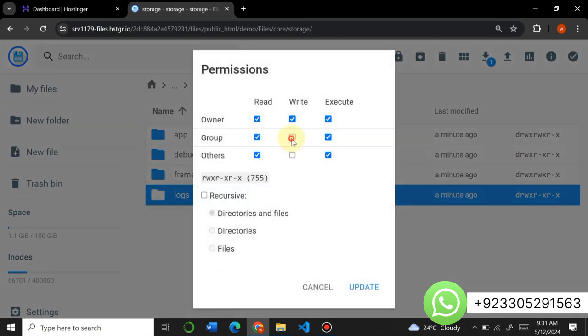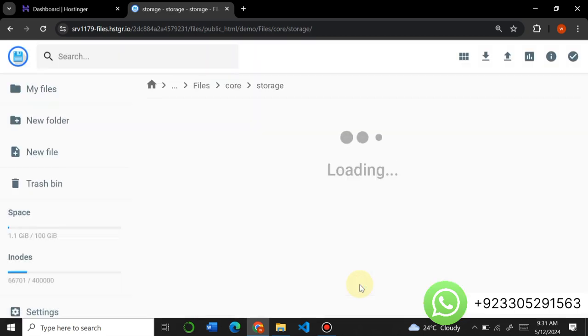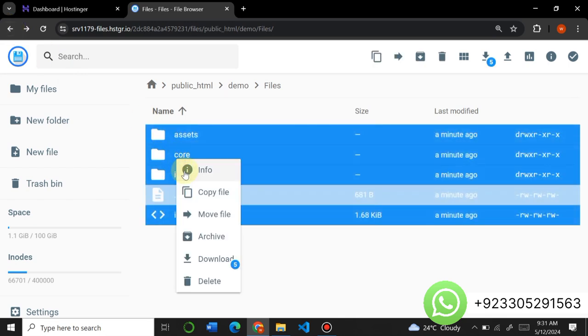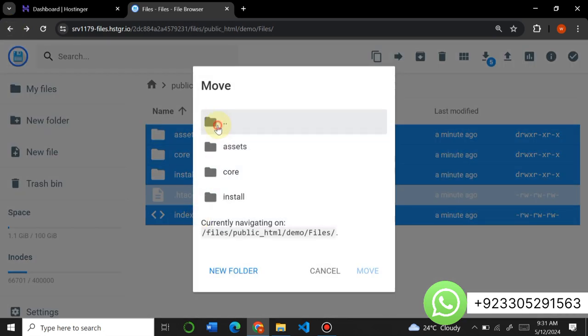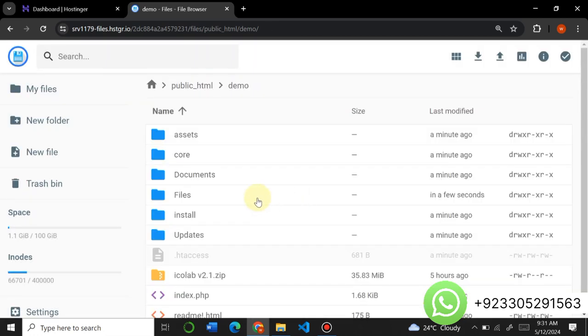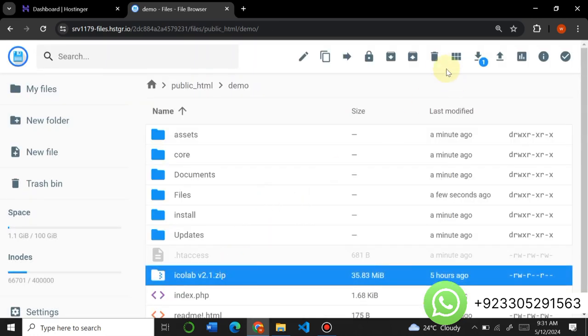After giving these permissions, now we will move all these files to our root directory. So now just go back again, and here move all the files to your root directory. So I'm moving all of them to my root directory. The files are moved successfully. Now delete this script from this section. Now viewers, go to your domain.